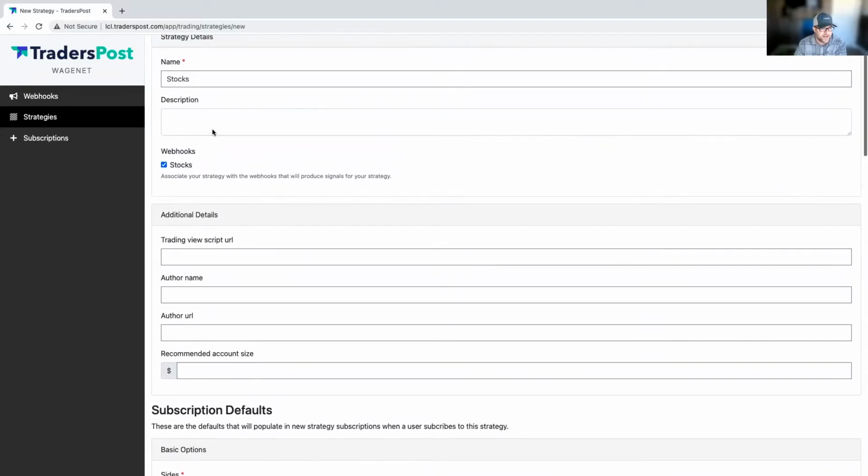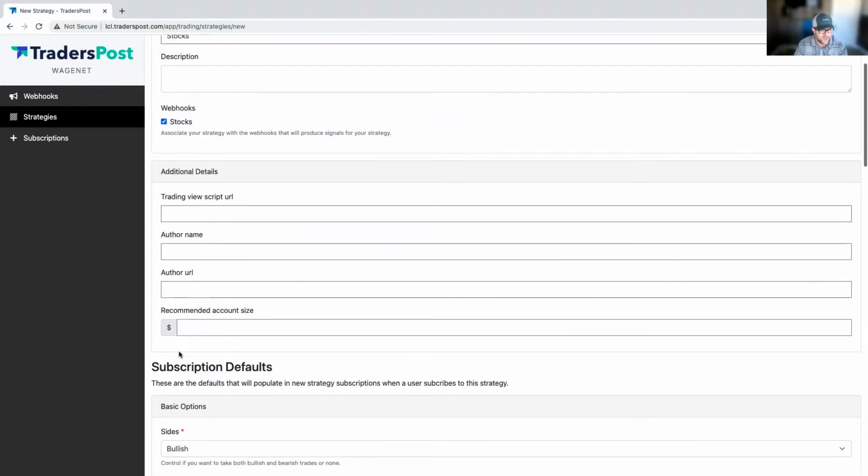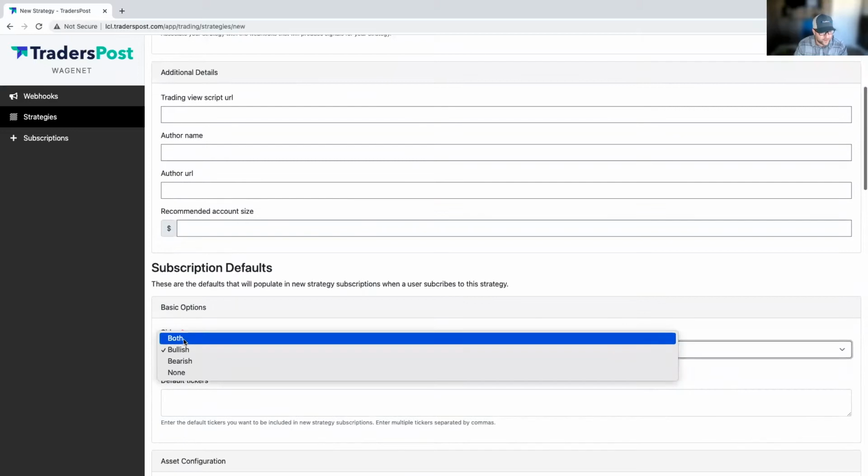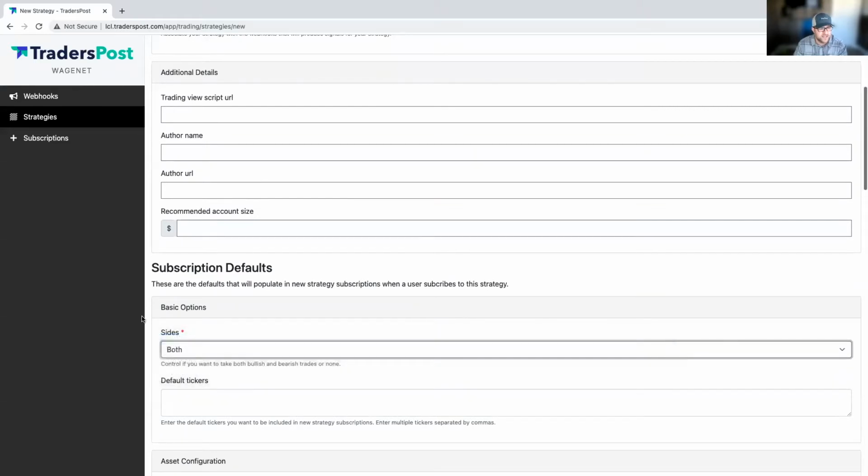If it were a strategy based off of a TradingView script URL, you could input the URL to the script, the author, the URL to the author's profile on TradingView, and what the recommended account size is for that strategy. And we're going to set some defaults. These defaults are the values that get copied over from the strategy to the strategy subscription when we create a new subscription for that strategy.